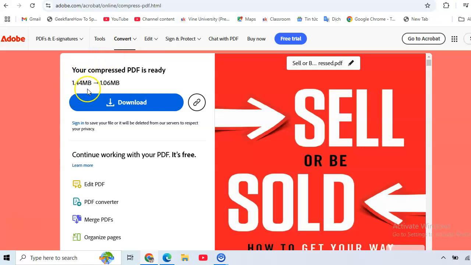And here you can see the PDF has been reduced from 1.44 MB to 1.06 MB. After that, click download. Yeah, this is what you need to do if you want to know how to reduce PDF file size without losing quality.